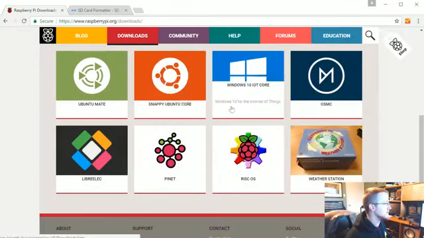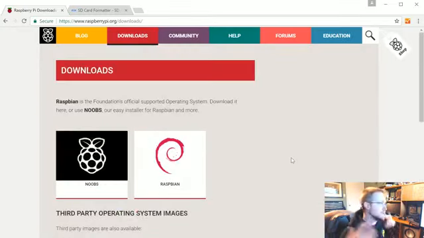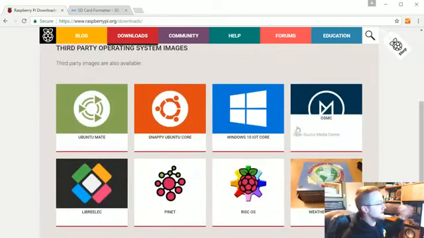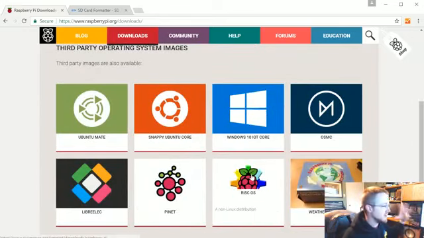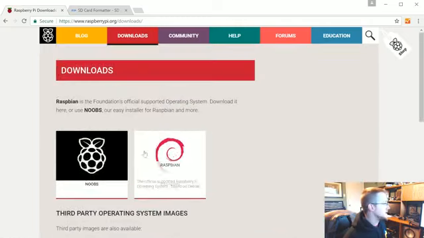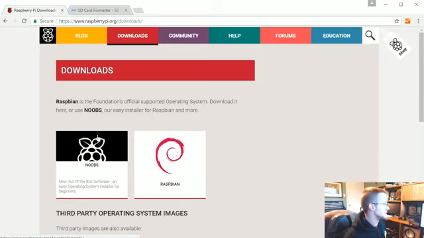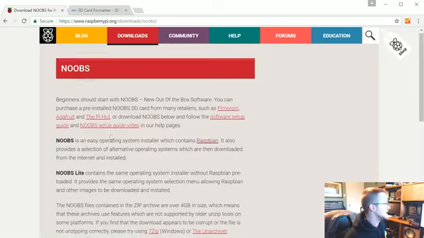You've got an Ubuntu version, and by the way, all these are basically specially made for the Raspberry Pi's ARM CPU and the architecture, all that, basically just for what the Raspberry Pi has to offer you. These are operating systems made specifically for that. Anyway, what we're going to use is Noobs to start. So go ahead and click on that, and that should take you here.